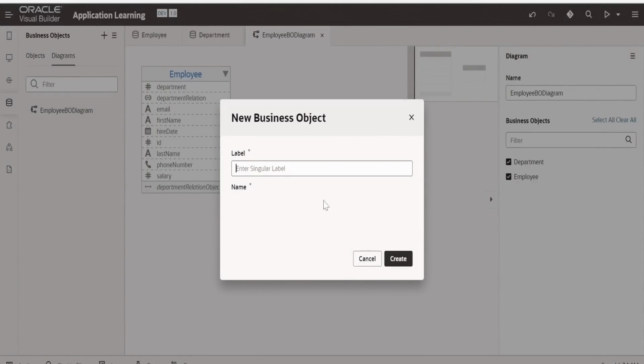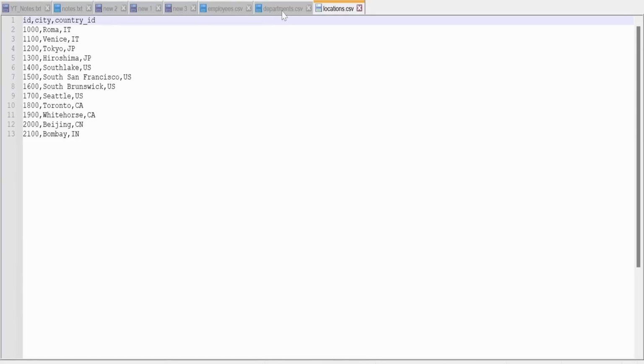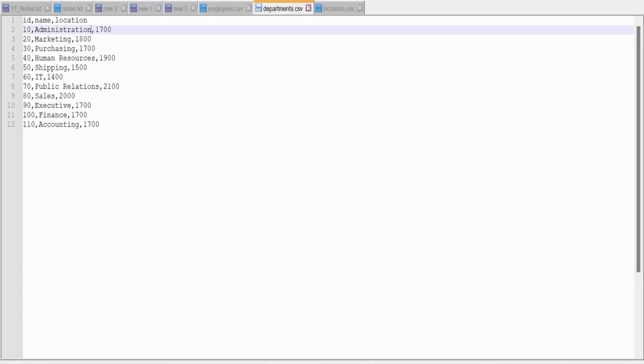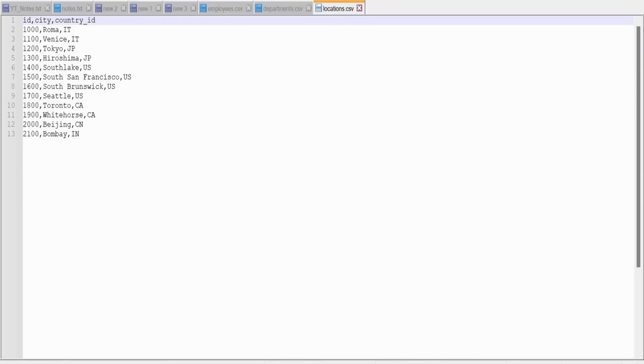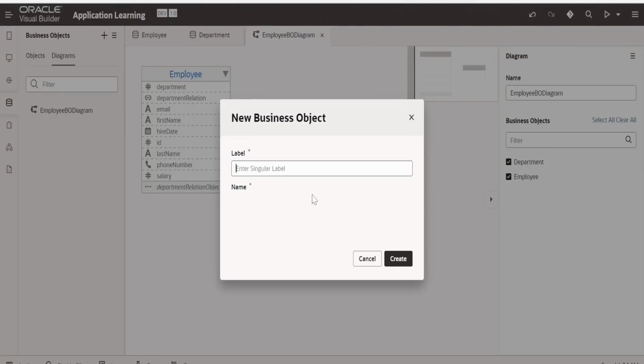So we need to create a locations business object which we didn't create in our previous class. That is to create the relationship between departments, that is location column, and the locations business object, which will be associated with the ID in locations business object. Let's create it now. I'm going to name this as location business object. Click on create.